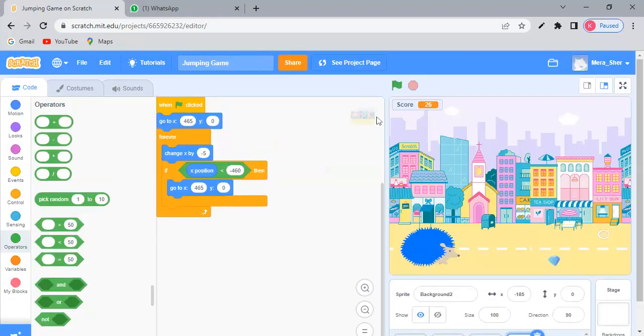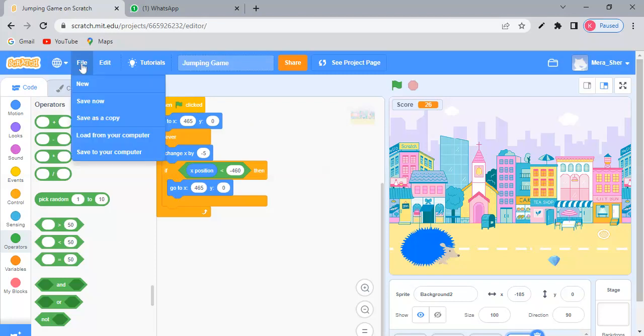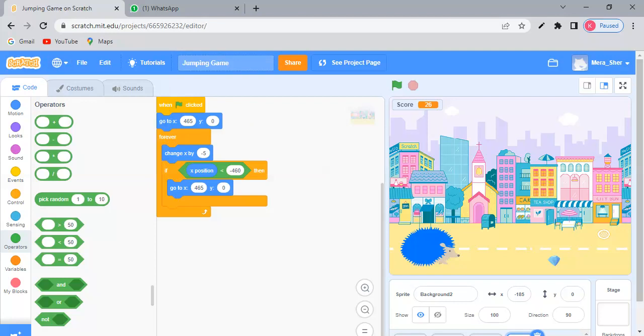And then you can take your project to full screen by clicking on this button with the four arrows pointing outwards. You can also rename your game by clicking on this square, and you can enter your game's name. I've entered it as jumping game. And then you can save it by clicking on file, then click on save now, and it will be saved. Right, so this was how we make a jumping game in Scratch. Thank you.